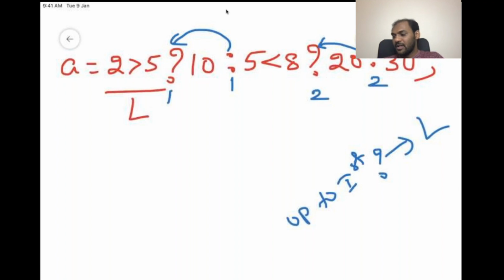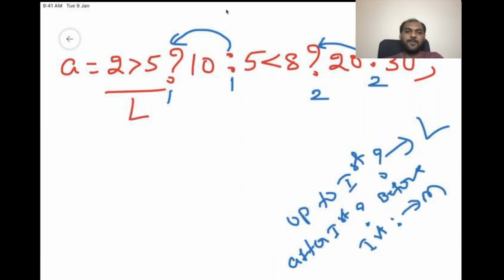Then the second one. After the first question mark, before the first colon, we should call it the middle. That means only 10 is the middle.